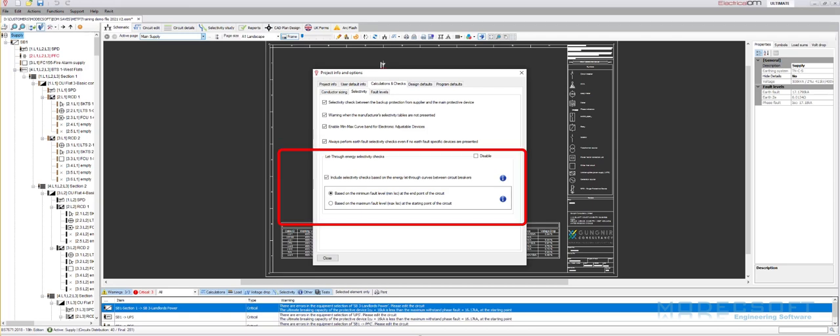Finally, in this section, we have our let-through energy selectivity checks. We can include selectivity checks based upon the let-through curves between circuit breakers. We can do this in one of two ways, either considering the minimum fault level at the point of our circuit, or based upon the maximum level identified at the supply end of our circuit.